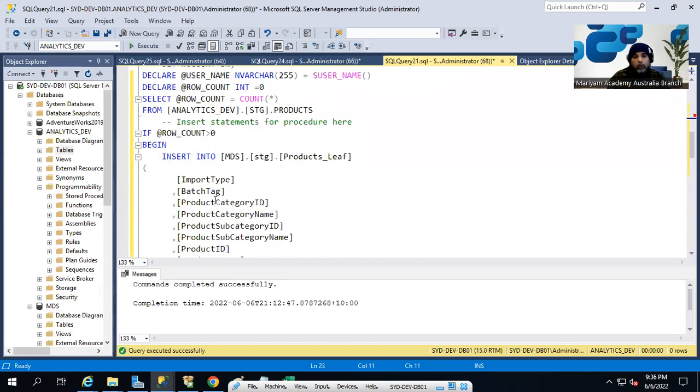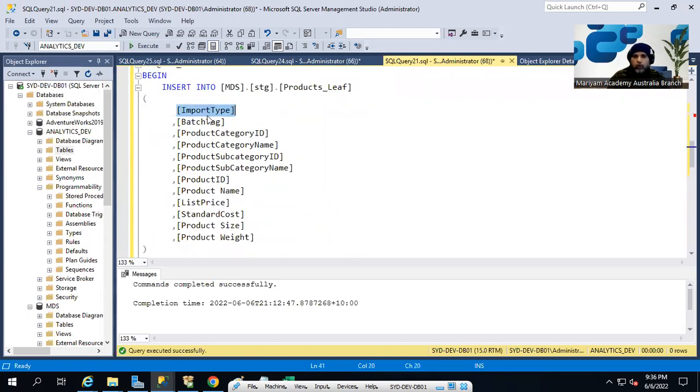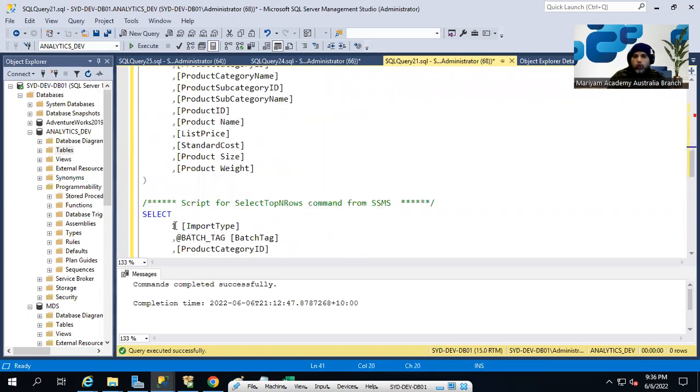The second one is the most important one, import type. So Microsoft has provided different import flags. If we pass one, that's going to create the row as a new row all the time. So it's not going to look at the existing one. If you are passing one as an import type, regardless of whether you are passing the row 10 times, it's going to create 10 new instances of the row. Keep in mind, it's very important.